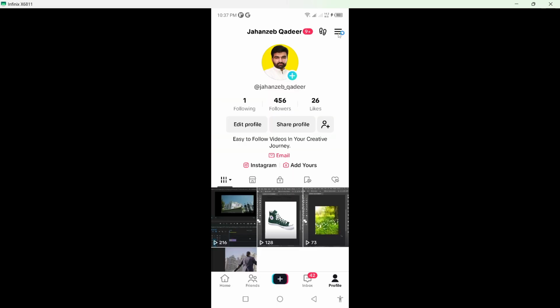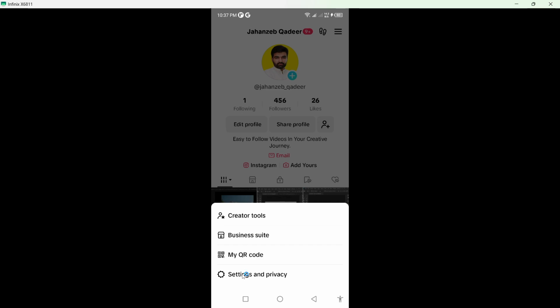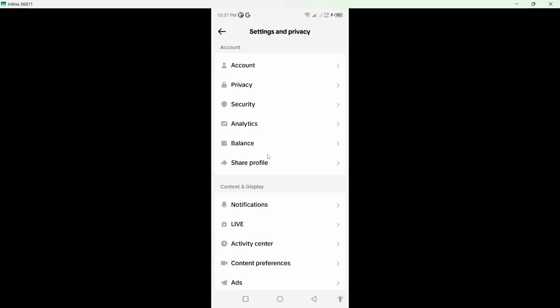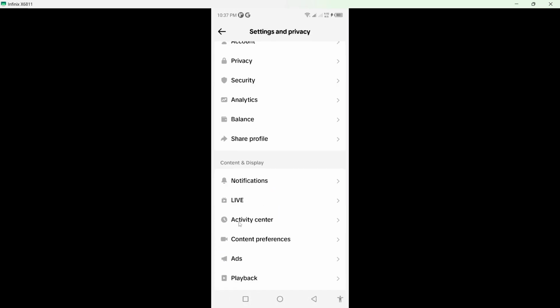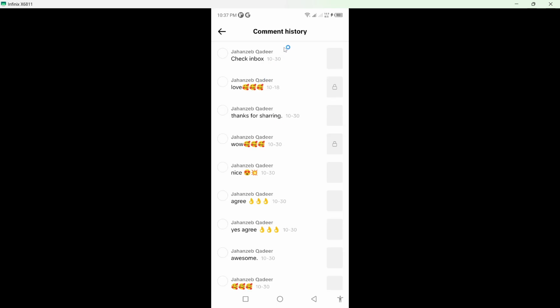Then you need to click on the three bars on the top right. Click on settings and privacy. Once you are here, you simply need to scroll and click on activity center. Once you are here, you simply need to click on comment history.